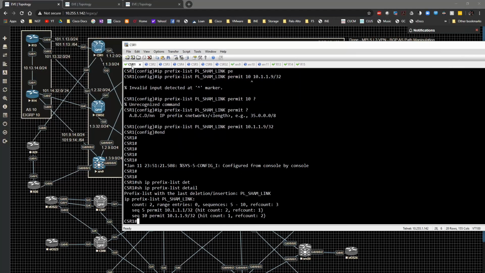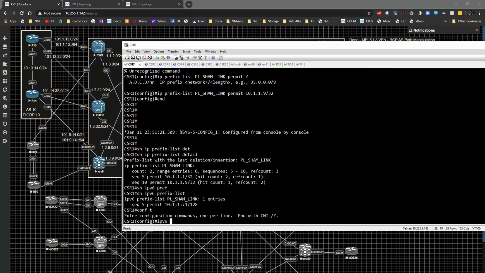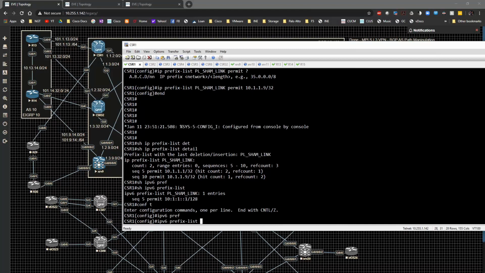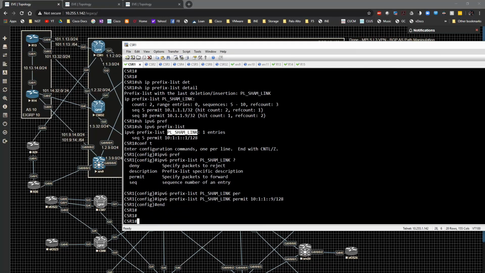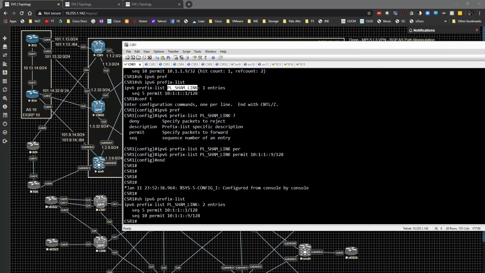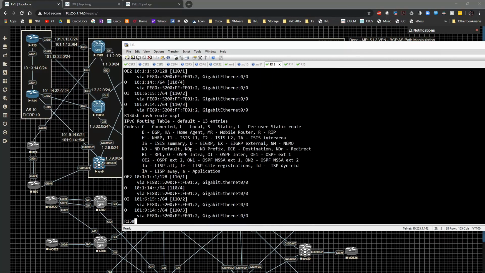We need to go back to CSR1 and go to the show IPv6 prefix list, and we need to go in here and type an IPv6 prefix list, and this one's going to be PL Sham link, and we're going to say permit 10:1:1:9/128, and then we'll give that a couple seconds to filter. We'll look at that one, and we look at the detail. Now that one should get matches, which it is. If we go back to 13, we hit the up arrow, and now that route's being filtered.